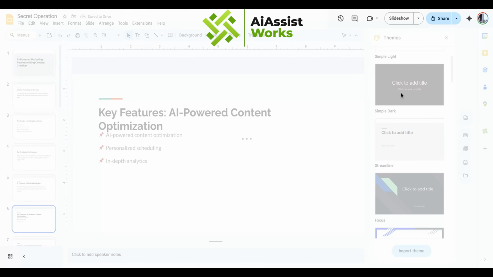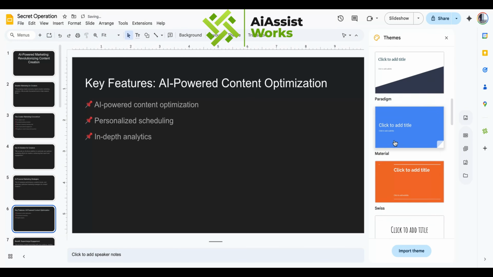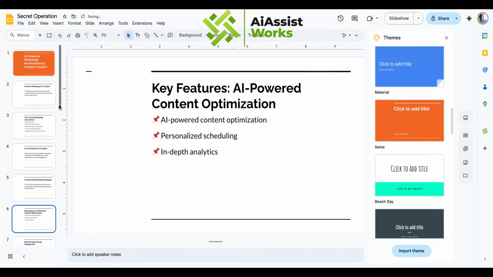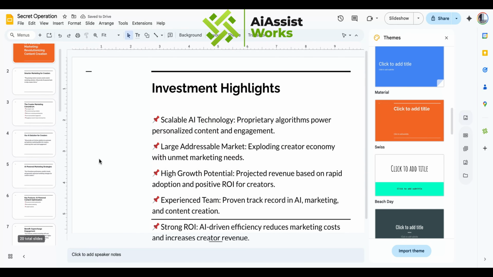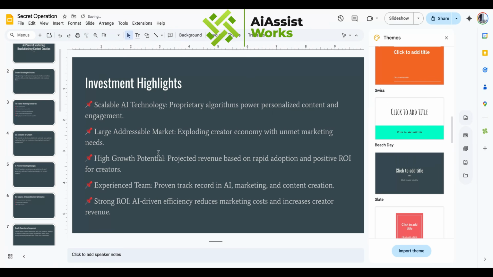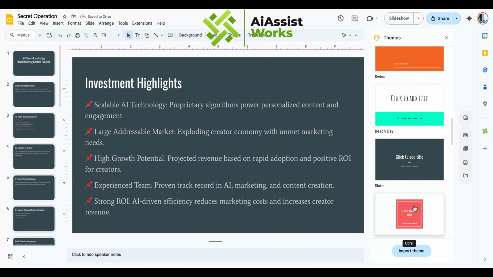Google provides dozens of themes you can use for your presentation. Simply choose a theme, and your slides will be changed immediately. You can also import a theme if you have a Google Slides compatible theme. Let's see and try more themes.